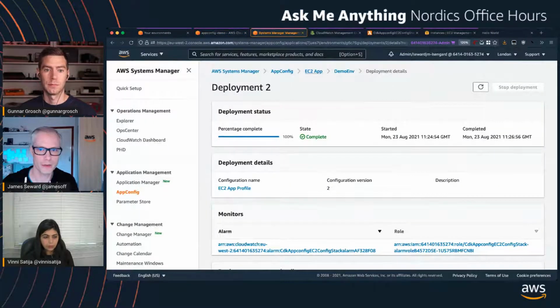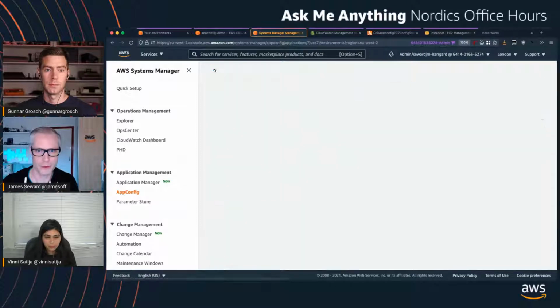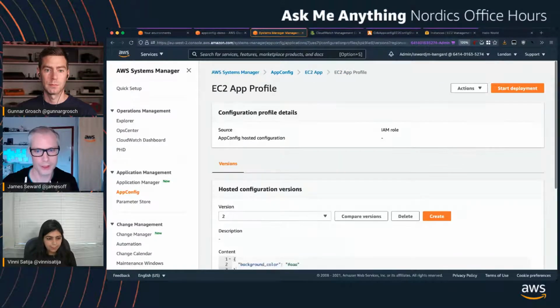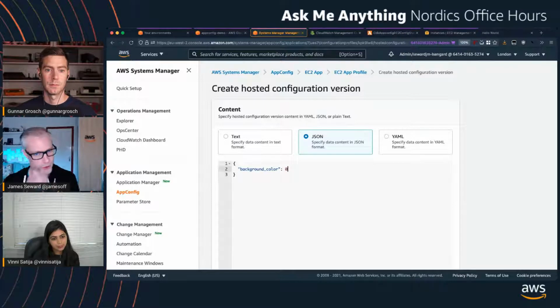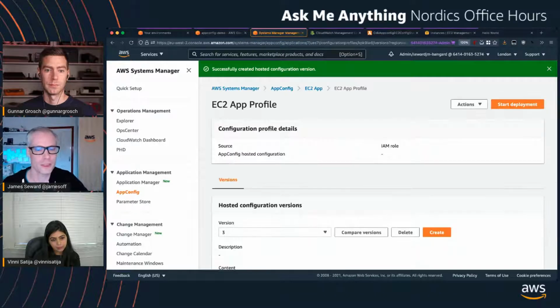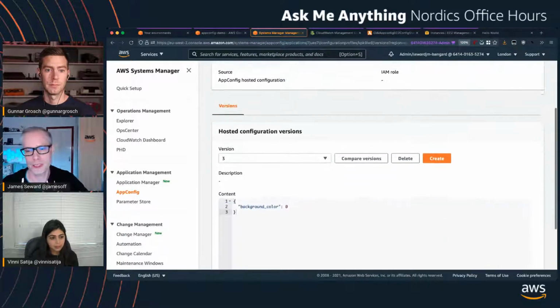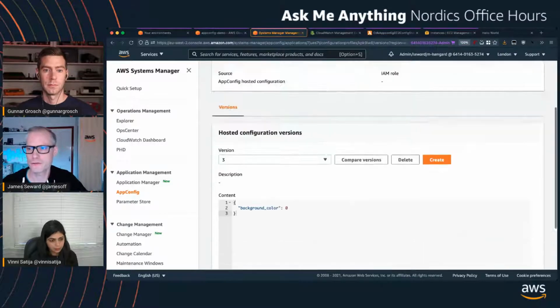If I go back to my environment and go back to my configuration profile rather, I'll try creating a new version of my configuration document where I've made some stupid typo and I'm setting the background color to 0. So that's not what I want. My validation said that that needs to be a string. So I've saved that configuration version.